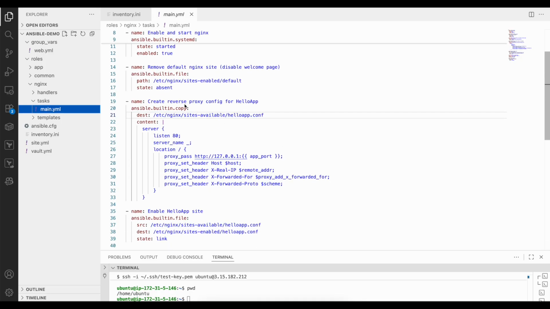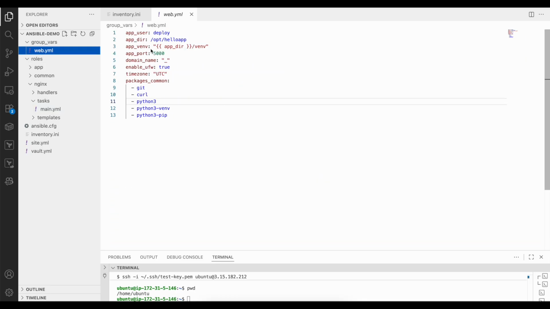The next one, create reverse proxy config for HelloApp. We add our reverse proxy config for HelloApp. This task writes /etc/nginx/sites-available/helloapp.conf. So inside the block, NGINX listens on port 80 and proxies requests to 127.0.0.1 app port, which means 5000 here. App port is 5000.